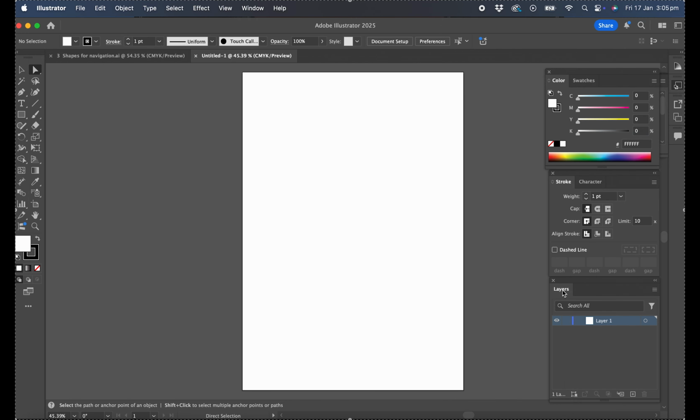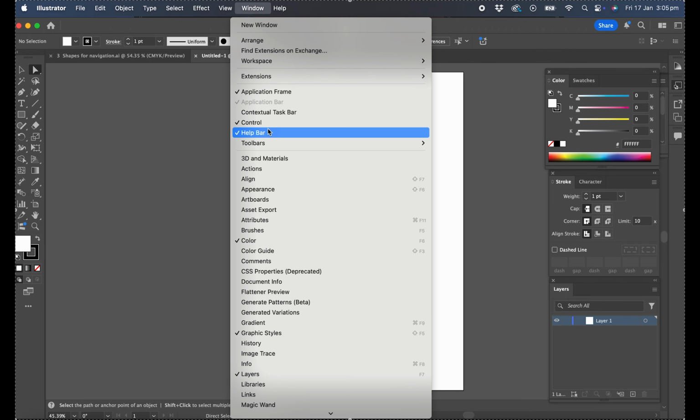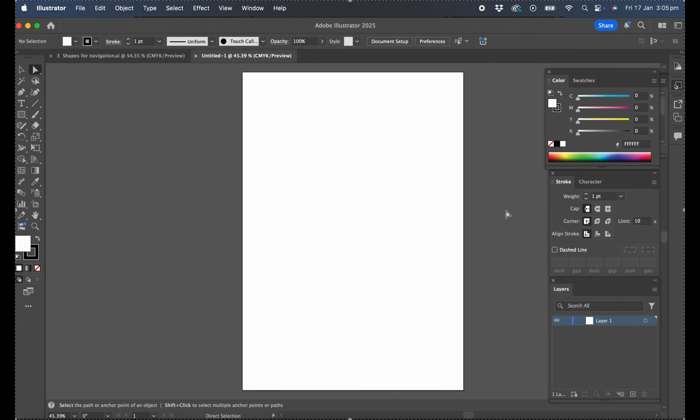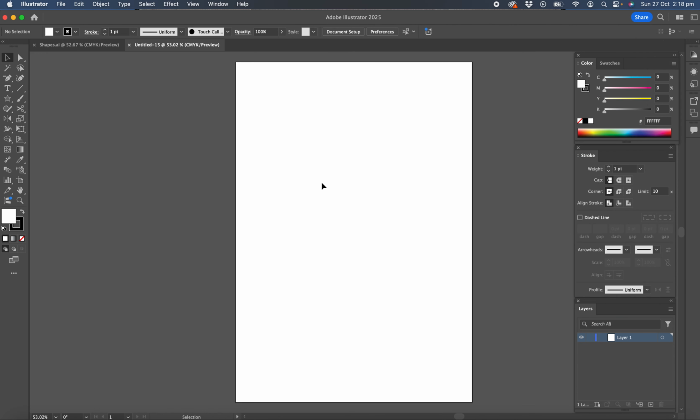Now if you can't see your layers, to open those layers you go Window, Layers. If you'd like to set your screen up as I have, I've got a video on that. I've got the link listed below, so just click on the link or click up here and you can watch the video that shows how to set your screen up as I have it. So now we have a blank document.